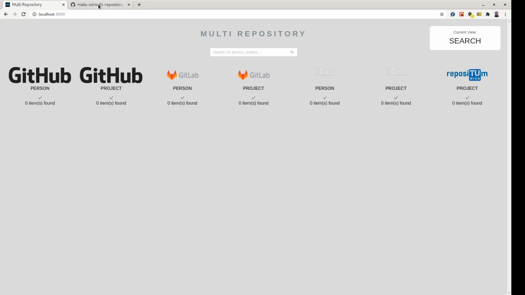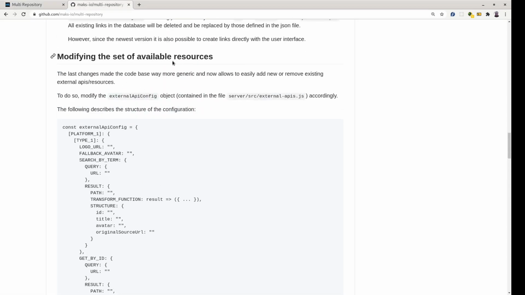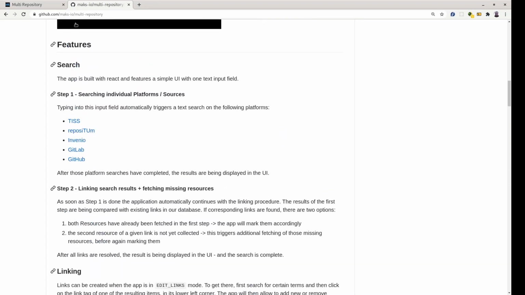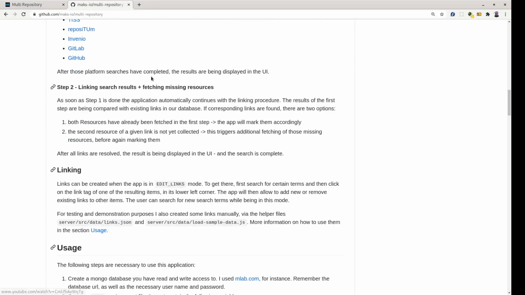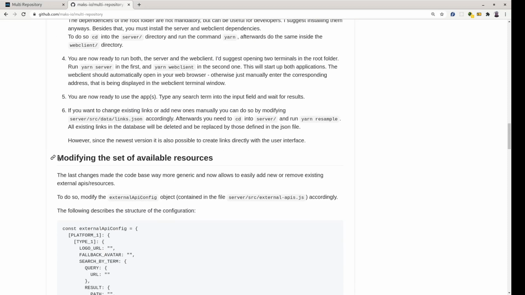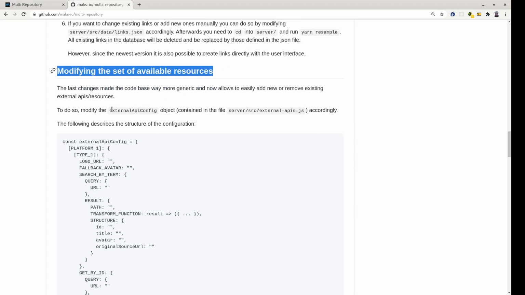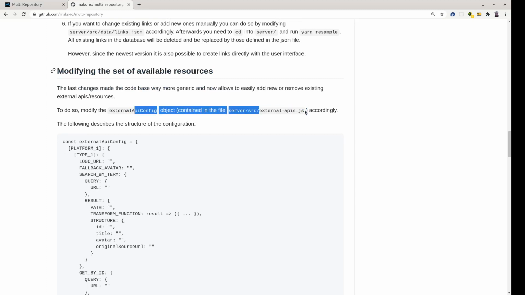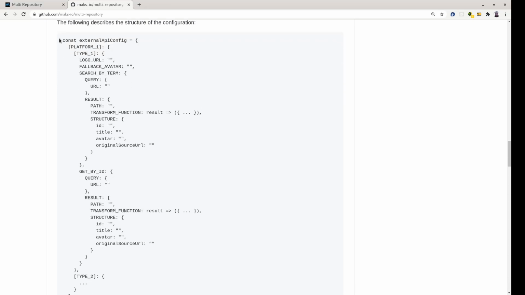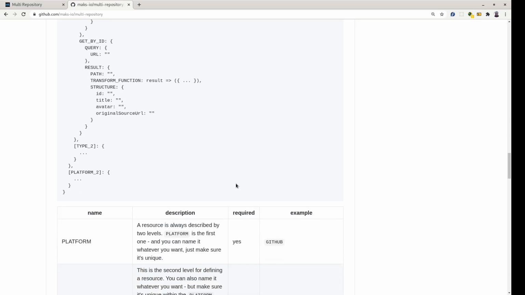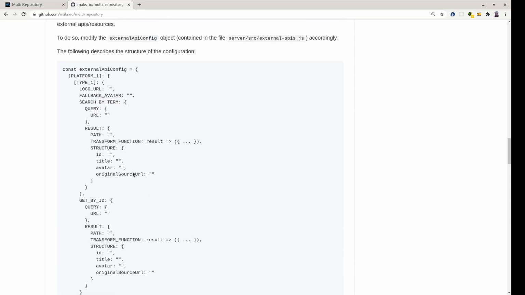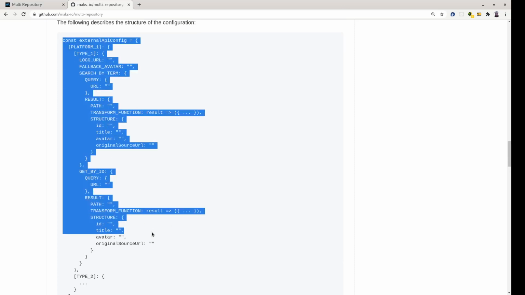And if you want to know what exactly this looks like, everything is well documented on the repository on GitHub. So there's now a new section called modifying the set of available resources, and it basically all takes place in one single file object that is located in this JavaScript file on the server side. So if you need help configuring this, just let me know. I will be available to help you, but it's rather simple, I guess. So this is more or less how it should look like.